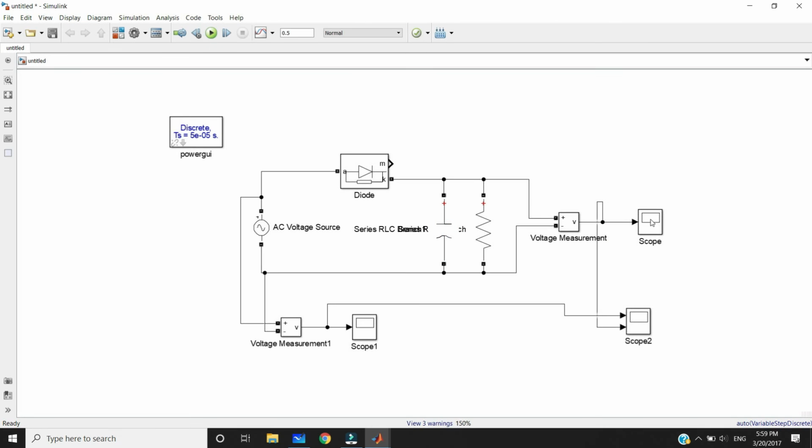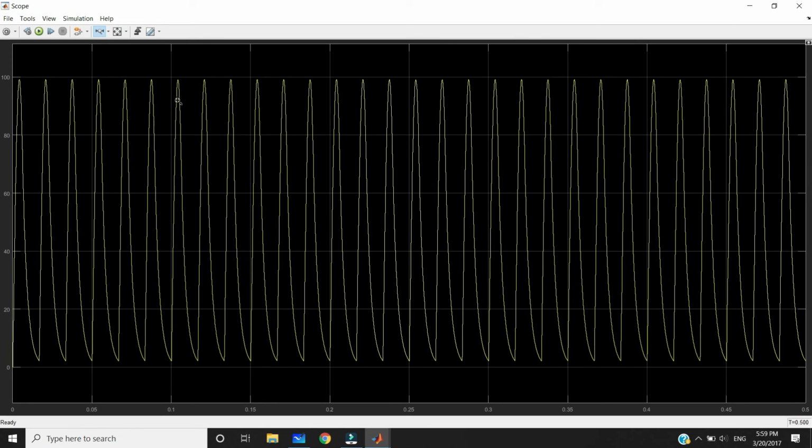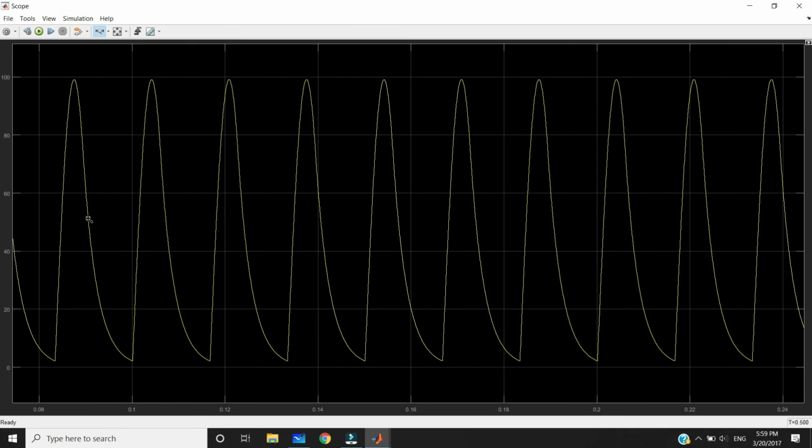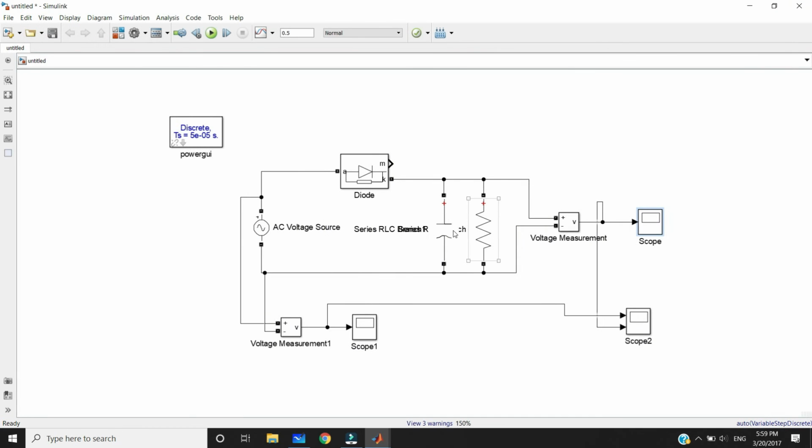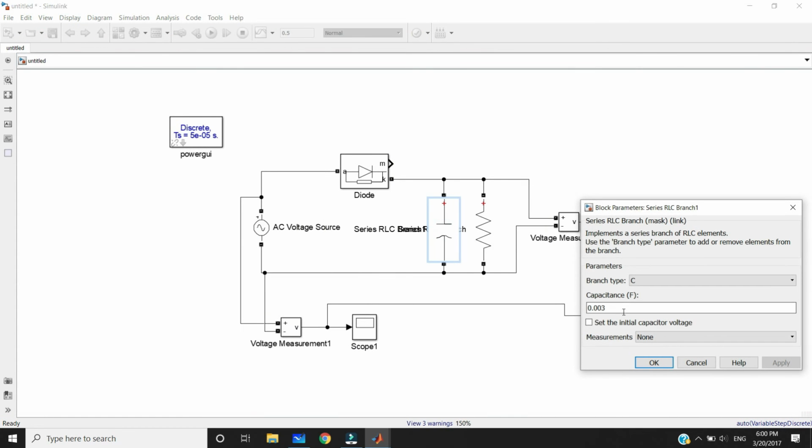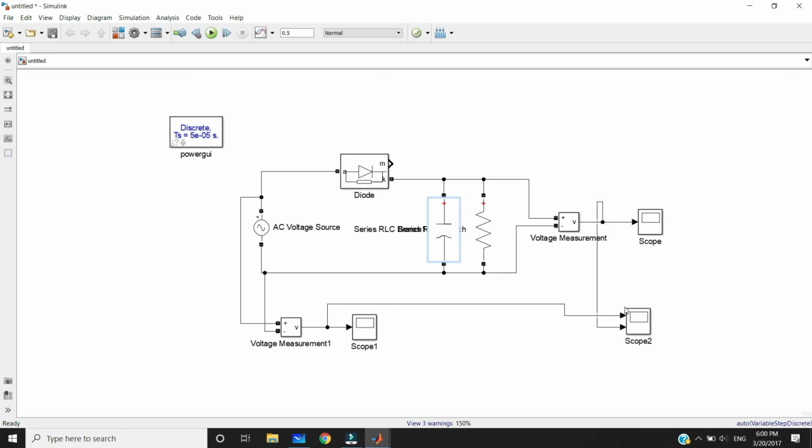What will you get? Actually it does not go to 0, but here also you are getting a huge difference. It is not a pure DC and it is not nearer to DC. So if you want to get nearer to a DC waveform, you need to increase the capacitor value here. So I am increasing a little bit, taking 0.03. Let's see what we get.